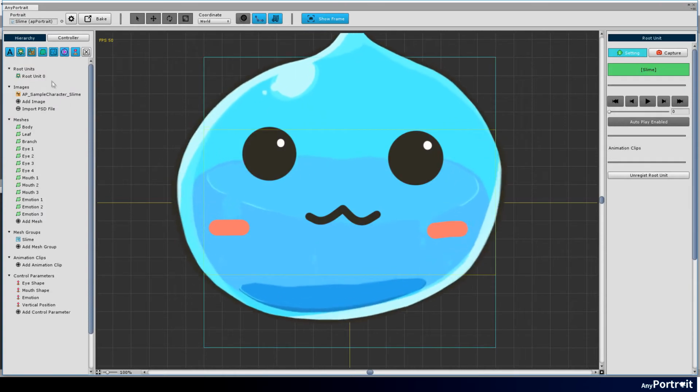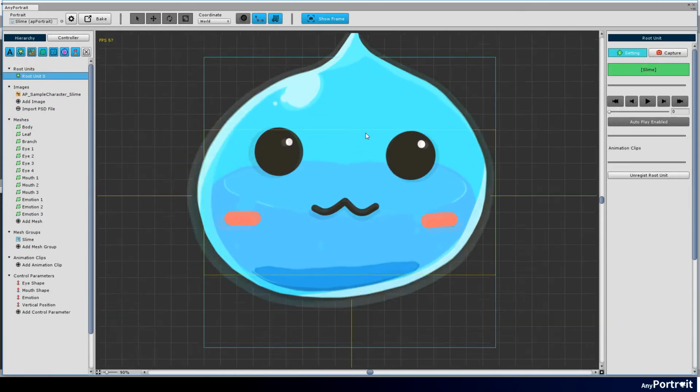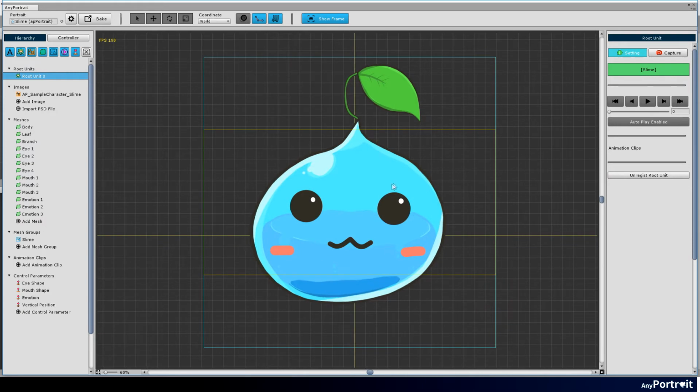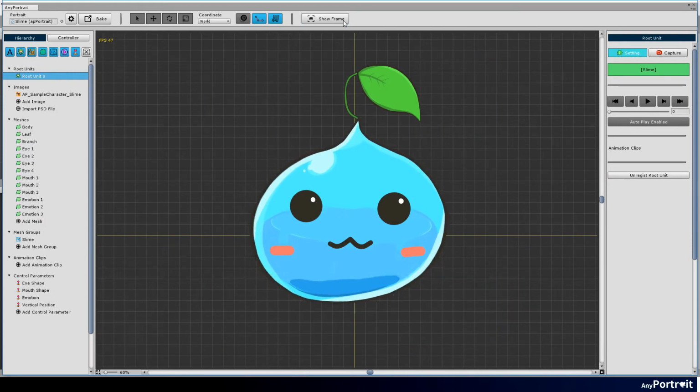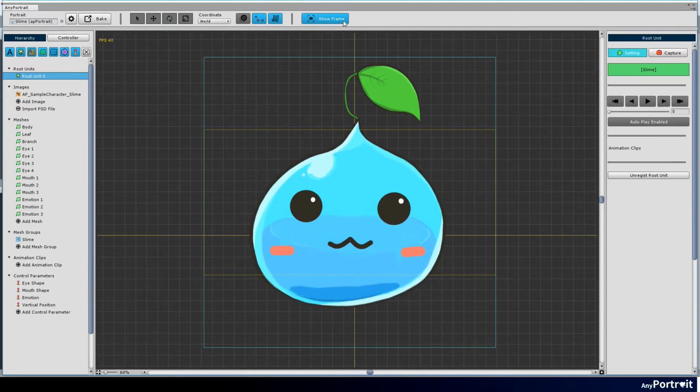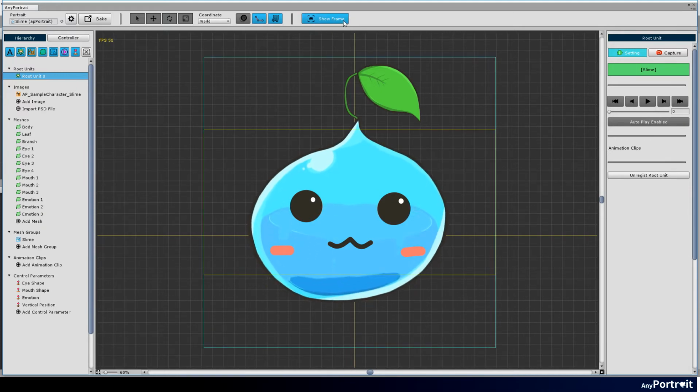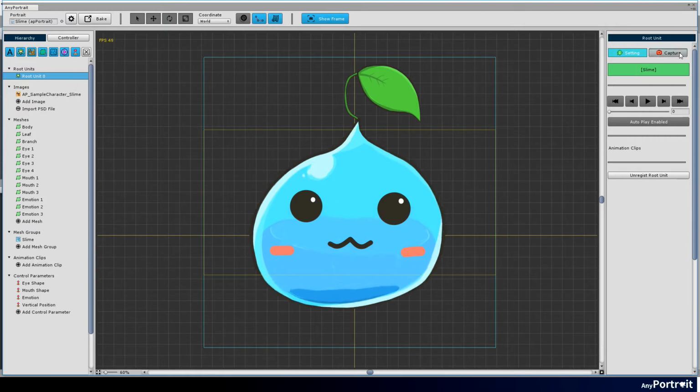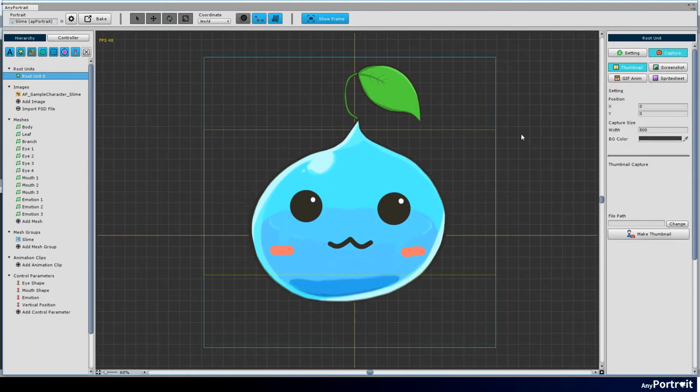Select the root unit. Press the Show Frame button at the top of the screen to turn the screen capturing area on or off. Select the Capture tab on the right side of the screen. The four tools that capture the screen appear.